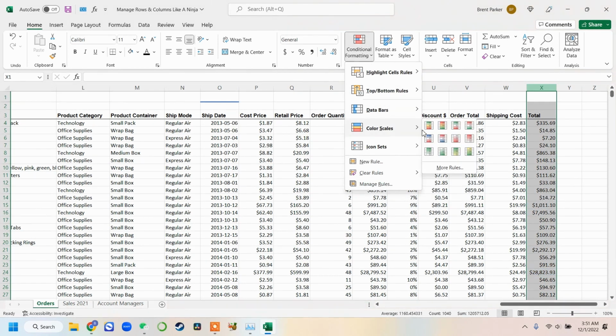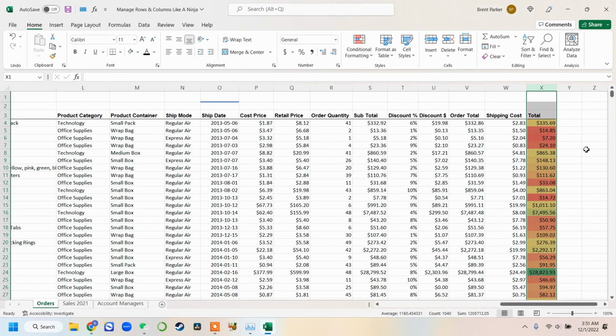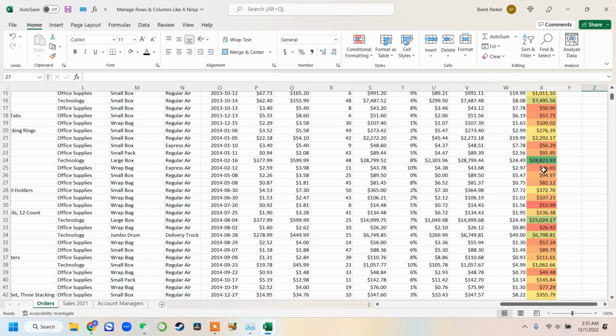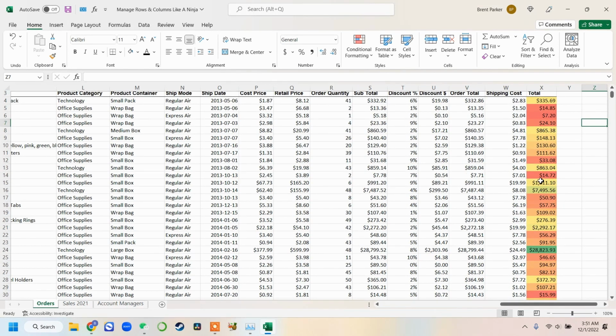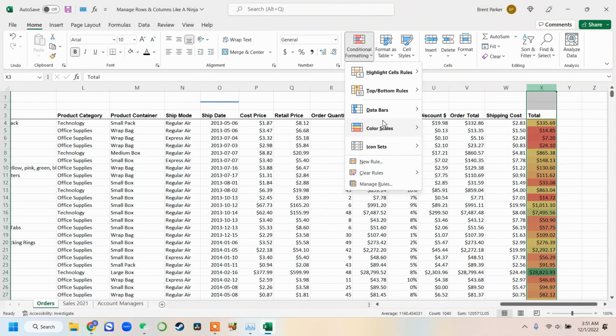Let's go to color scales. Now, if you've done anything with data visualization, this is going to look very familiar as well. It's starting to look kind of like a heat map where different colors represent different numbers. And they have kind of different categories that go with it with varying colors. Let's do one more. Let's clear this and clear rules.